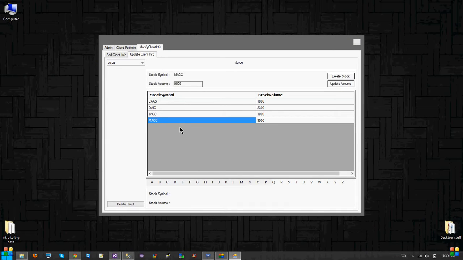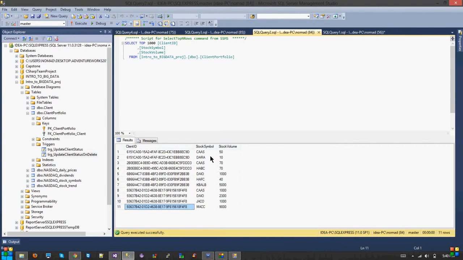So first, before deleting the stock symbol allocated to Jorge, we'll try to update the volume and we'll set it to 90. Update the volume here. It can be seen in the actual front-end application. The same changes are reflected in the backend as well. So initially we can see that Mac had been allocated 9,000, but once we run the query again, we can see that the Mac stock symbol for Jorge has been updated to a stock volume of 90.